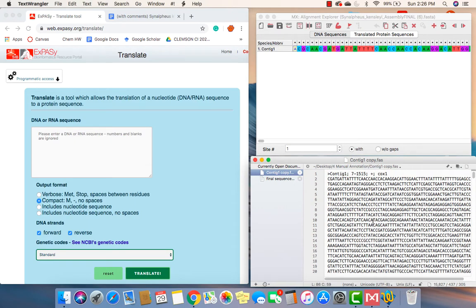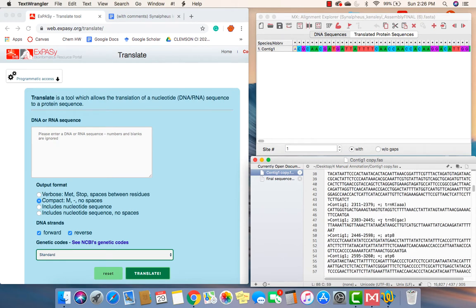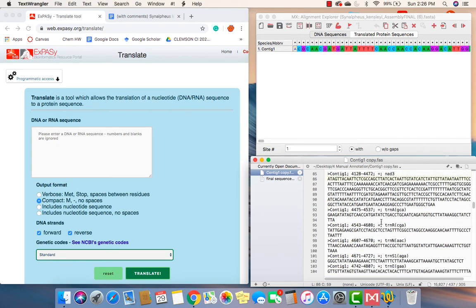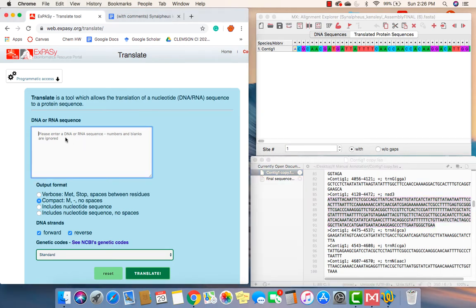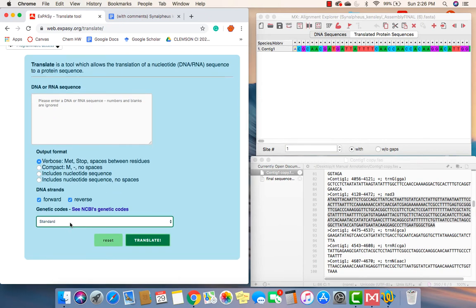First, I am going to go through the file from Mitos and find my gene of interest, noting where Mitos has denoted its start and stop. I am then going to copy this sequence and put it into the Exposé Translate tool, making sure that the settings are on verbose and invertebrate mitochondrial.